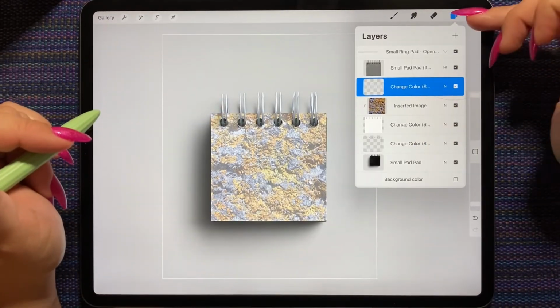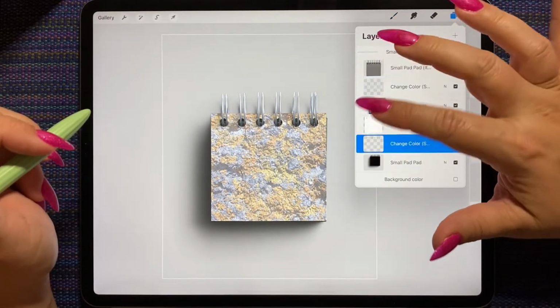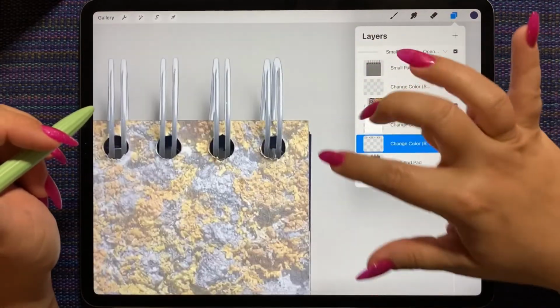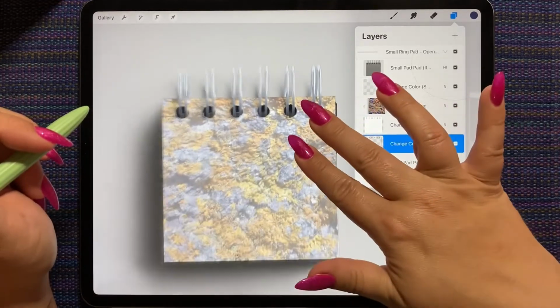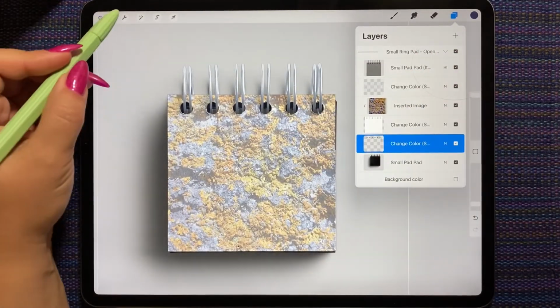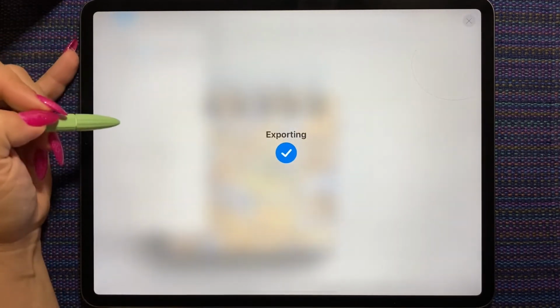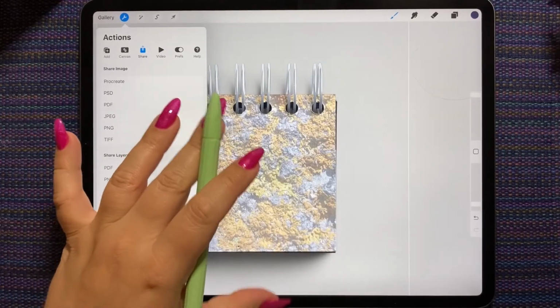And I'm going to go here and choose this dark blue. And on this layer here, I'm going to change it. Alpha Lock's on. I'm going to say fill layer. See that changed here and inside to the dark blue color. So now we can say share, PNG, copy.